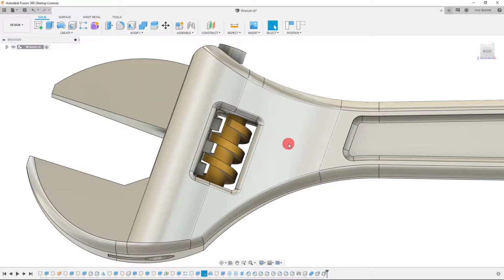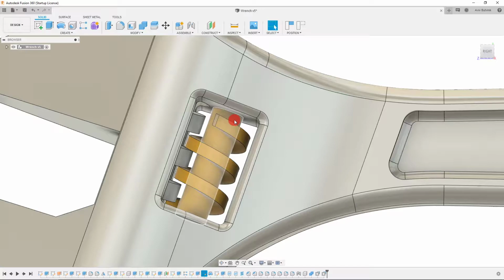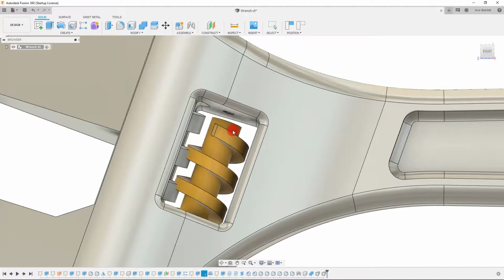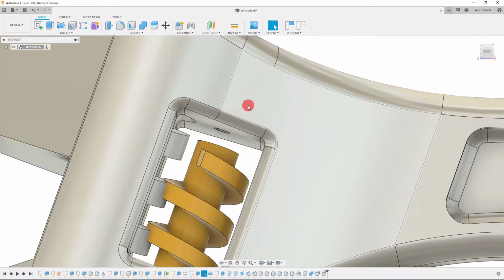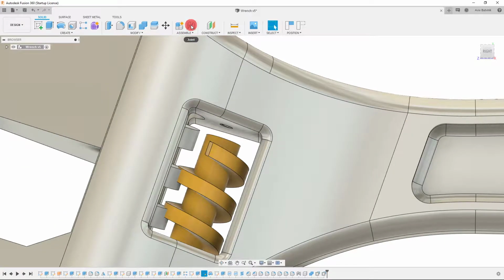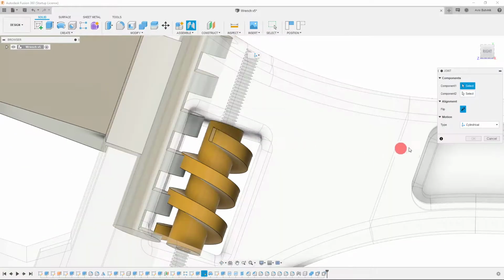Hi, in this tutorial, I'm going to show you how to use the cylindrical joint in Autodesk Fusion 360. The first thing I'm going to do is take my worm gear here and move it a little bit. And now I'm going to come over here to where it says joint, hit continue, and now my joint menu is going to come up.